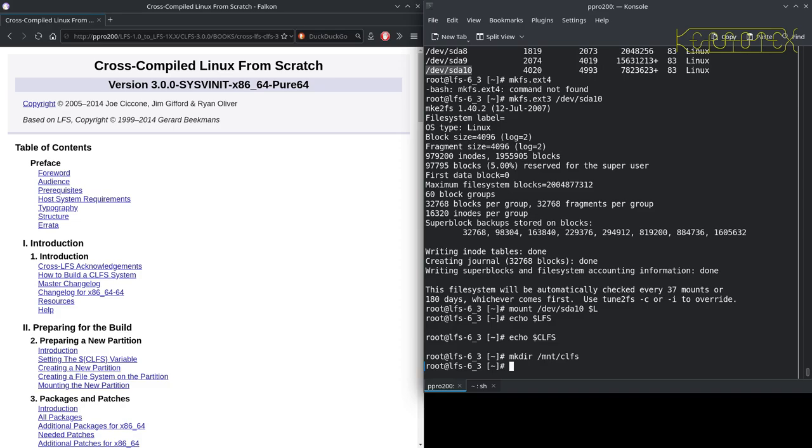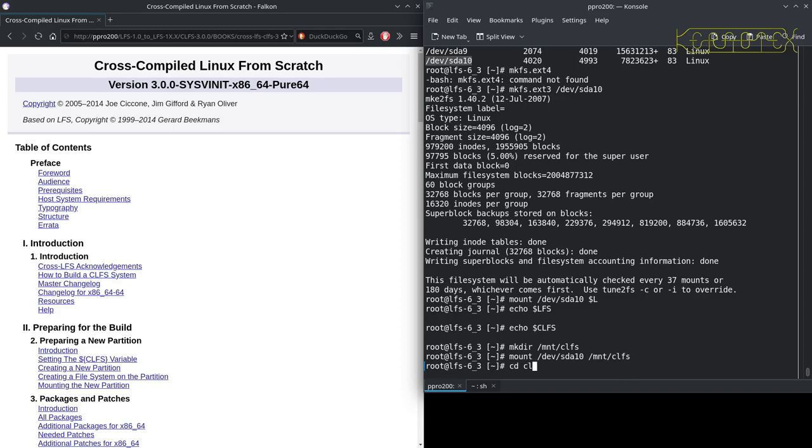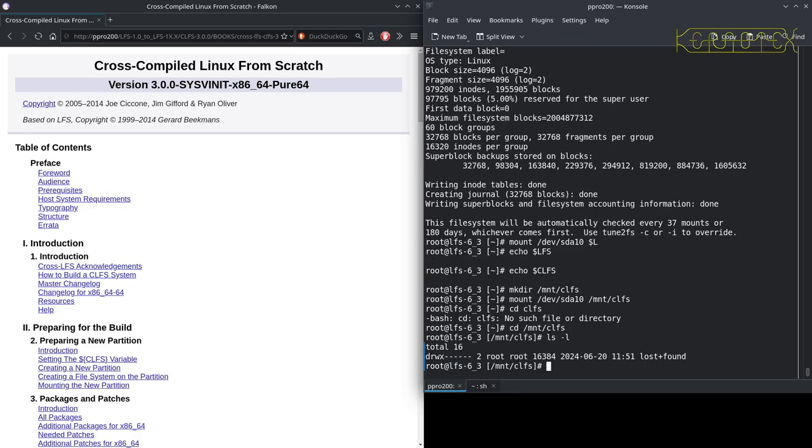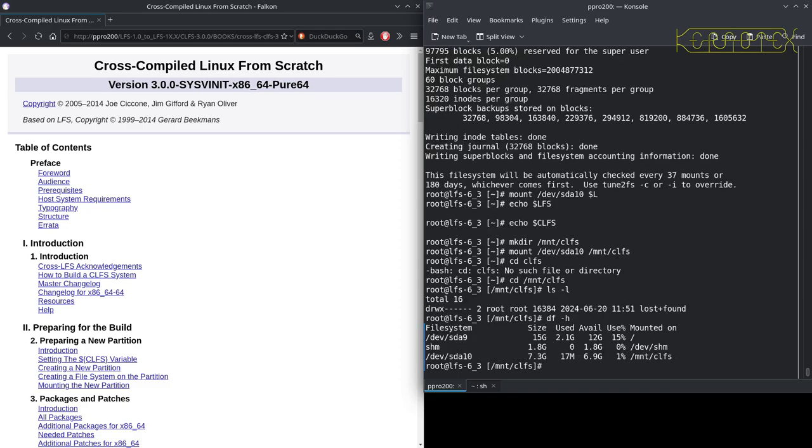So mount /dev/sda10 at /mnt/clfs. Okay, cd /mnt/clfs. Okay, so let's see, we've got 6.9 gig free. So the first thing I need to do is to get hold of the kernel. So let's get links up and running.